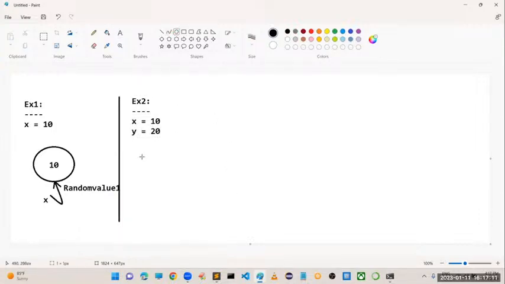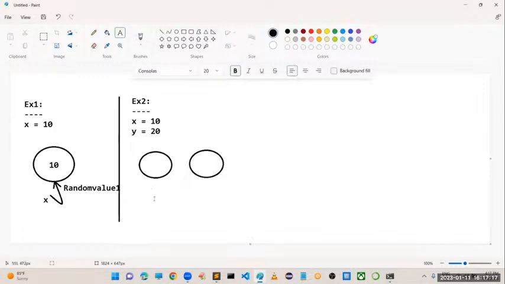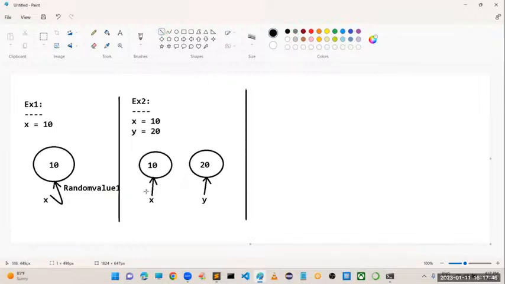Sir, what will happen? The content is 10, and here the content is 20, and x is located here and y is located here. This is the address. Sir, is it going to return the same address or a different address? Definitely, since the content is different, separate memory locations will be created. We will get two random values. This address is random value 1, and the other is a random value too. Different addresses will be there.